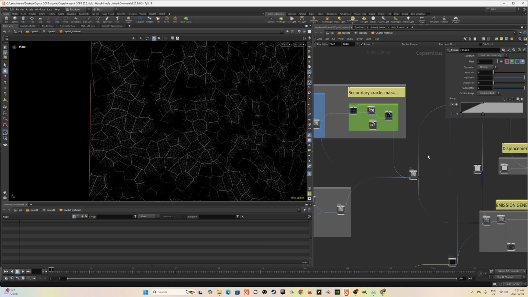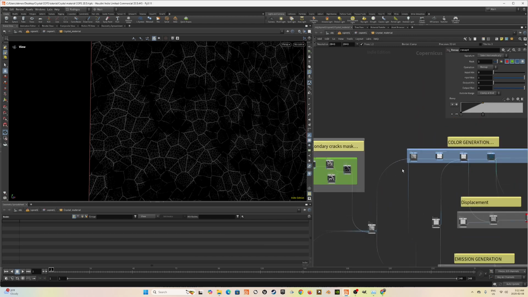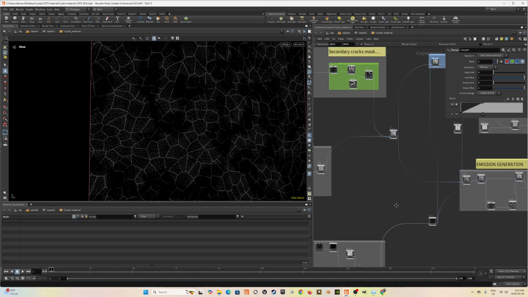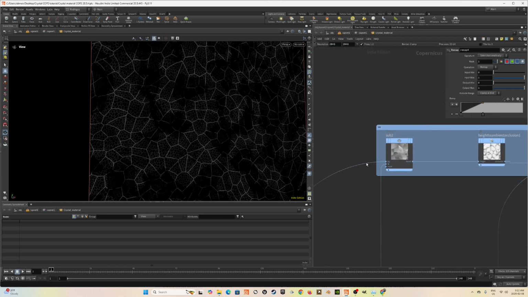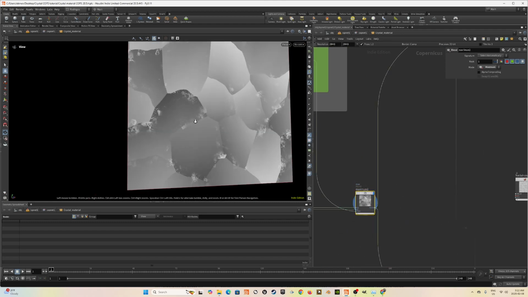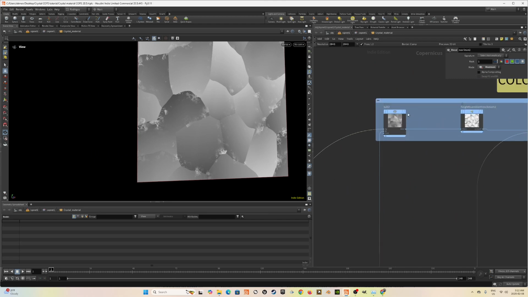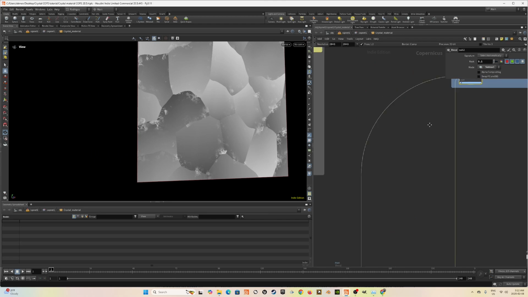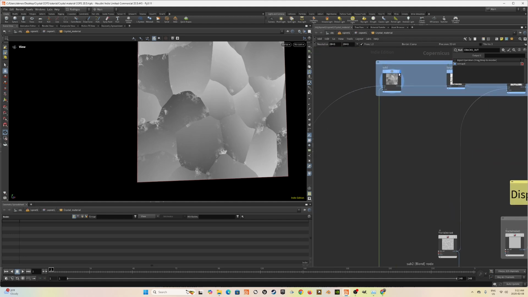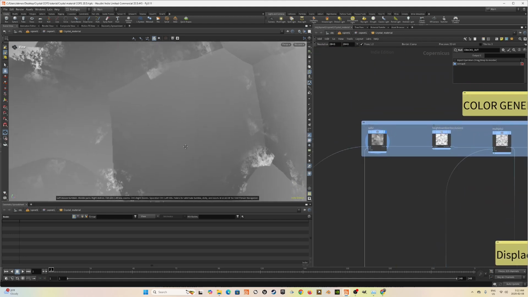And yes, moving on to the color generation, this is where our tertiary details are going to come in handy. For the color generation, I use the combination of the primary and secondary cracks. And then I subtracted the sum of this with the tertiary details. So at the end, what I have is this.